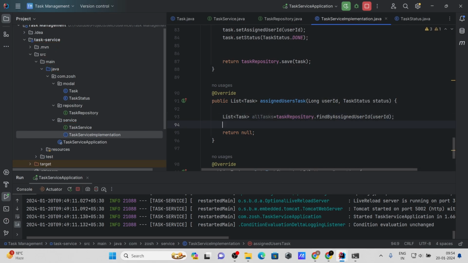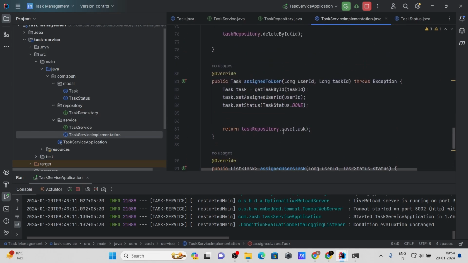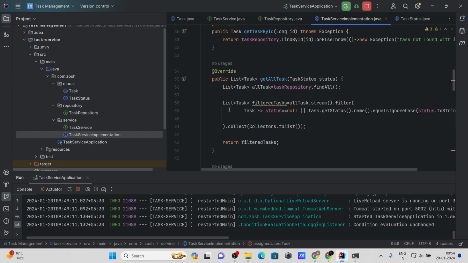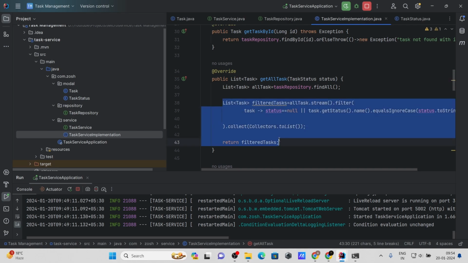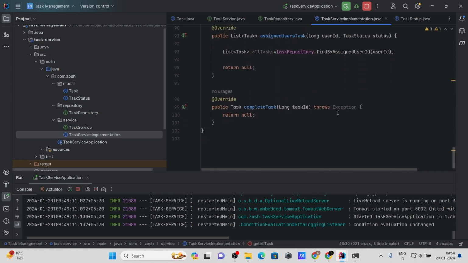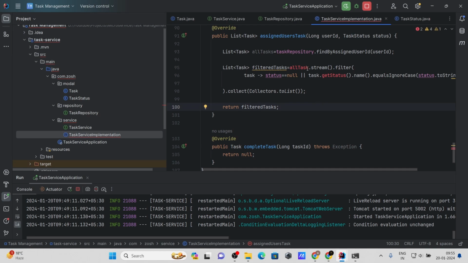Now we need to perform the filter on this. So what I'm gonna do, I will copy this filter thing and return it. Okay, so let's go to here, just same like all tasks. All right.